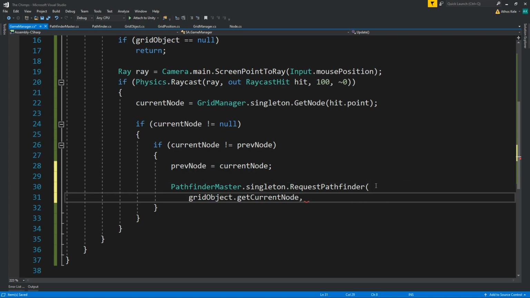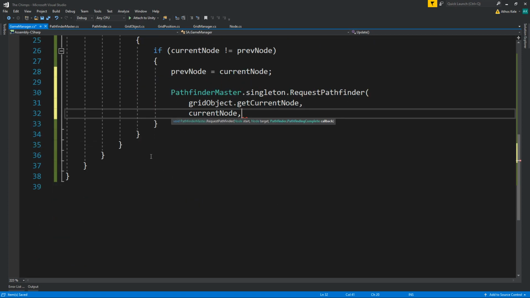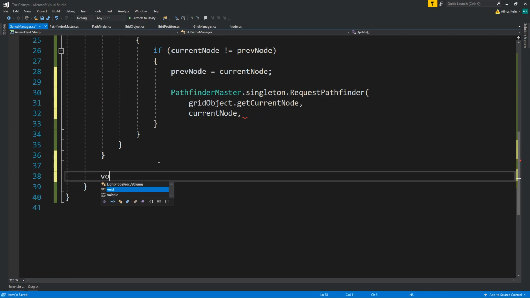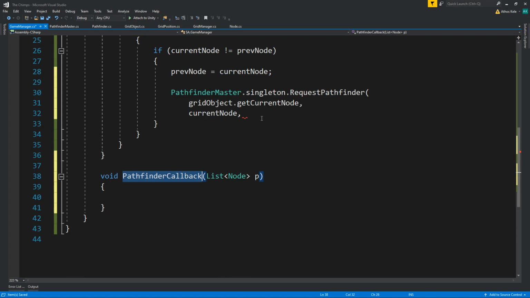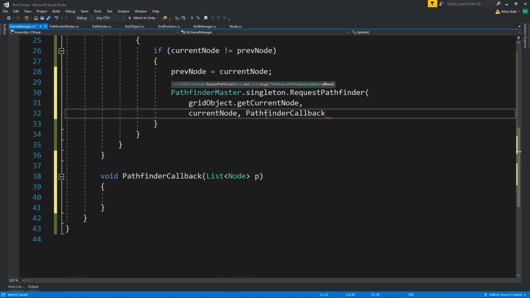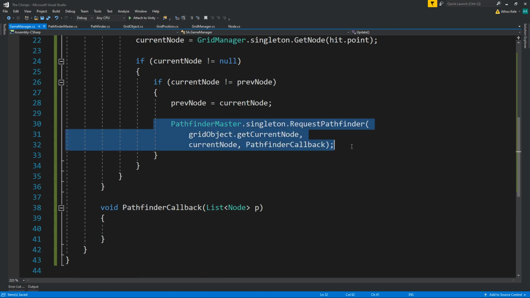Let's collapse this and break this a little bit. Grid object current node, and the callback will be down here, void PathfinderCallback. Later we're going to change this and add a little bit more logic, but for now we don't have to worry that much. PathfinderCallback, and that's about it. And this will basically request you a new pathfinder.